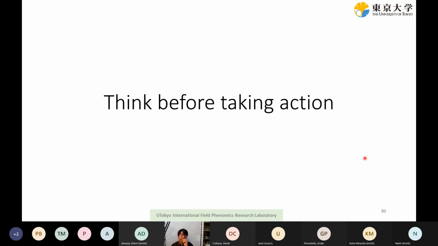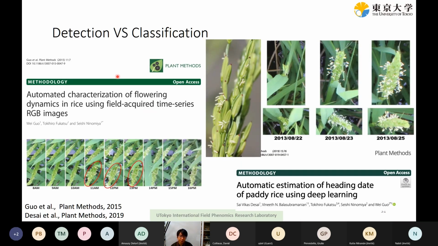The second solution that we have been working on I simply call think before taking action. I will take an example to explain how we did it. So the papers are here. There are 2 papers, on the left side and on the right side. The left side is the old paper, a part of my PhD work.